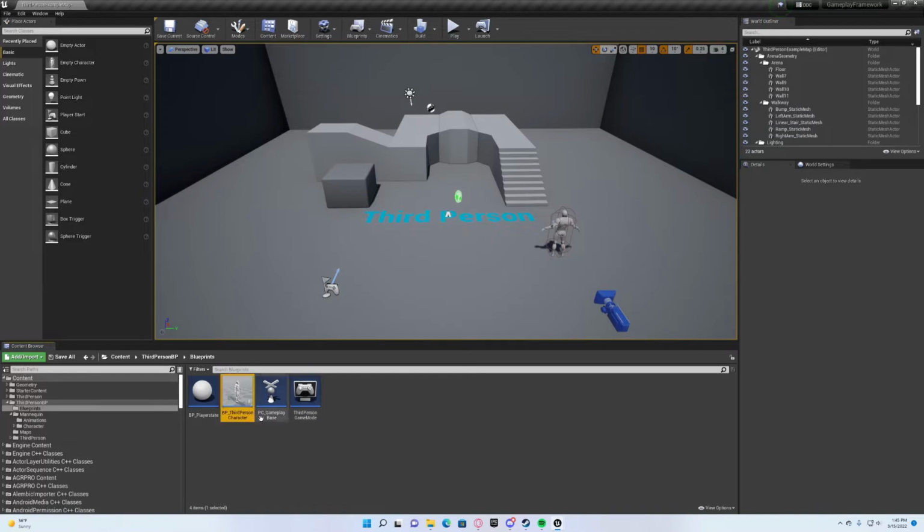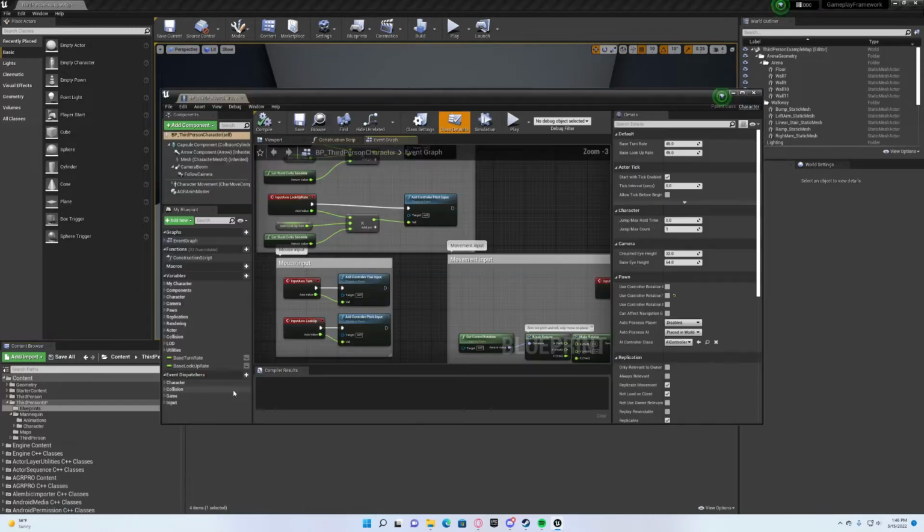BP third person character since he's a blueprint character. Okay. And let's also fix that for here. So we'll go GM. So we'll go GM third person game. Okay. So we have our own naming convention now. Okay. So our next step, what we're going to do is we want to open up our third person character.